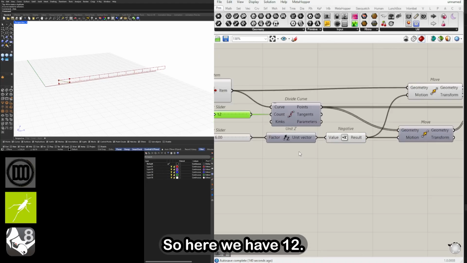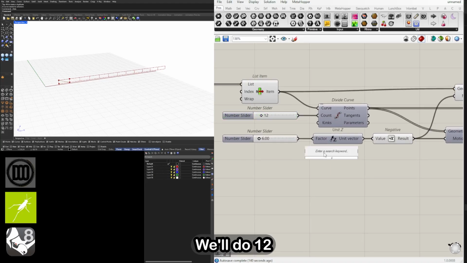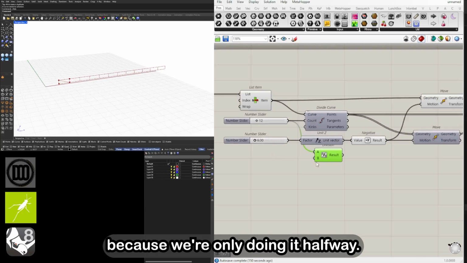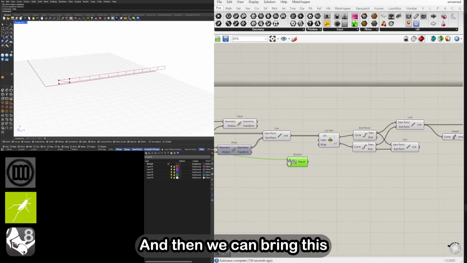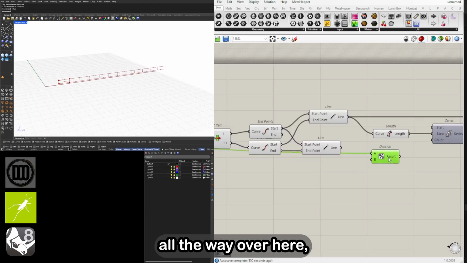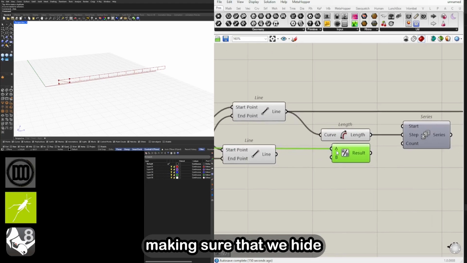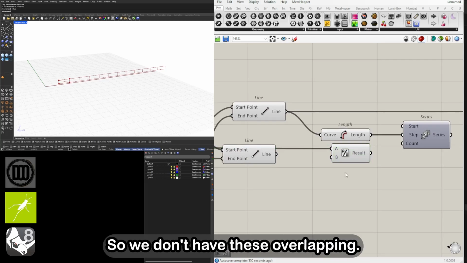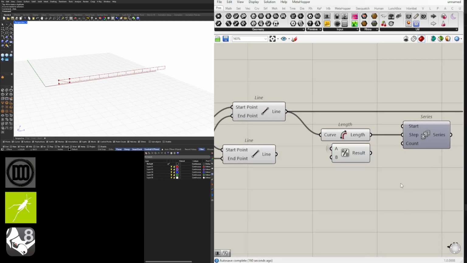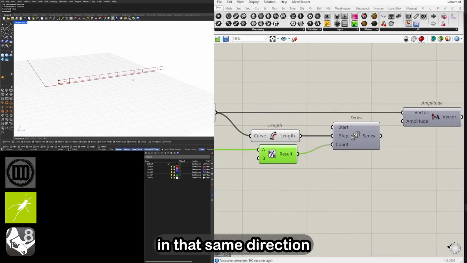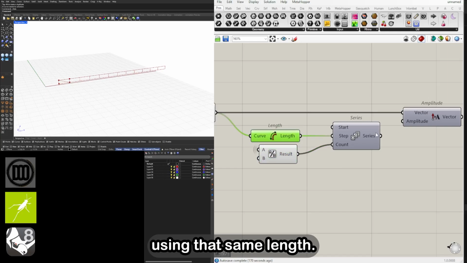So here we have 12. We'll do 12 divided by 2 because we're only doing it halfway. And then we can bring this all the way over here, making sure that we hide the wire display so we don't have things overlapping. And then move it in that same direction as that line segment 6 times using that same length.